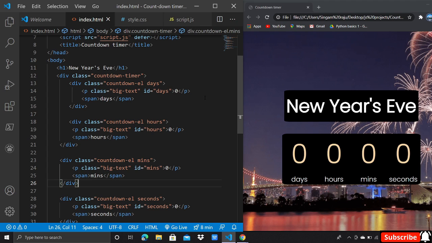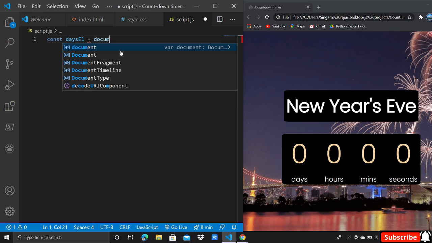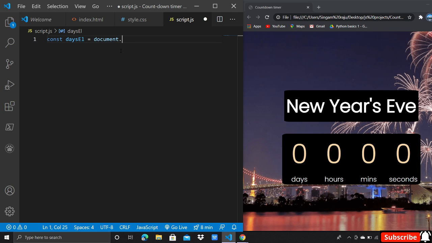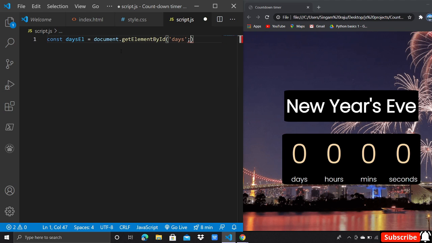Now we access days element by its ID. So create a constant called daysElement. Now constant daysElement equal to document.getElementById days. In this way we access days from the HTML tag by its ID. Do the same thing to get hours, minutes and seconds.